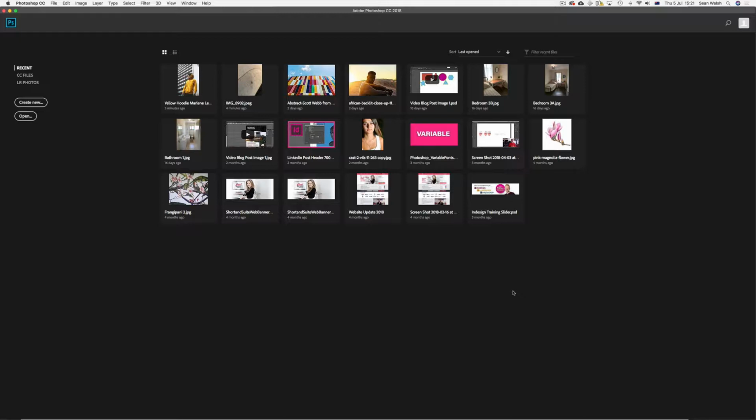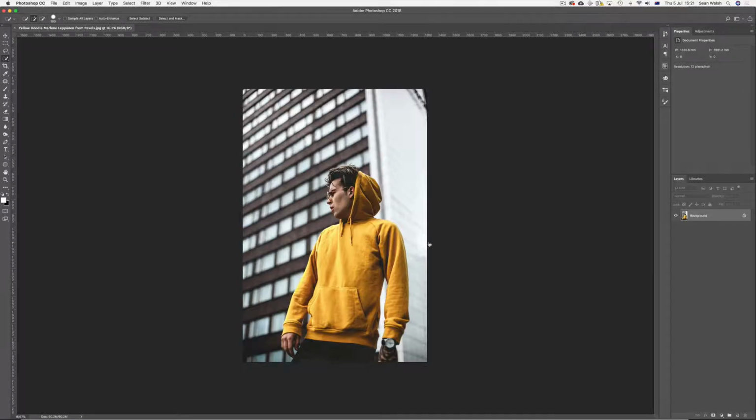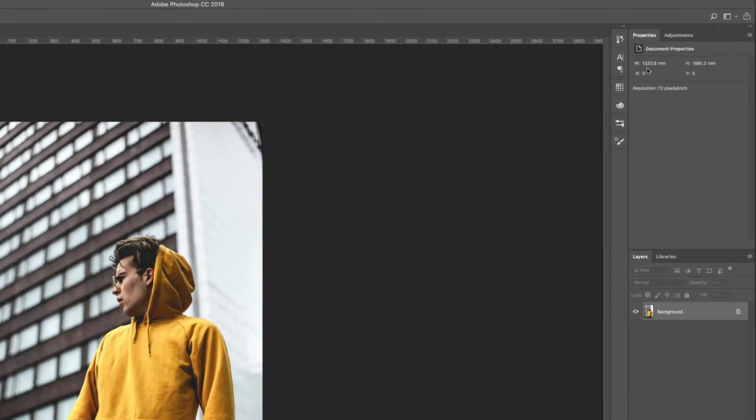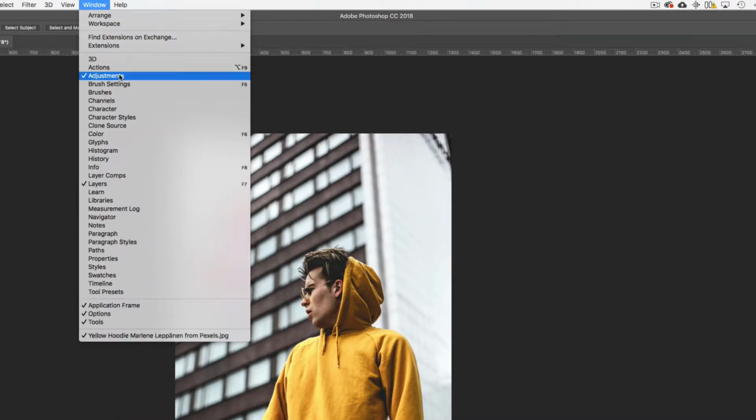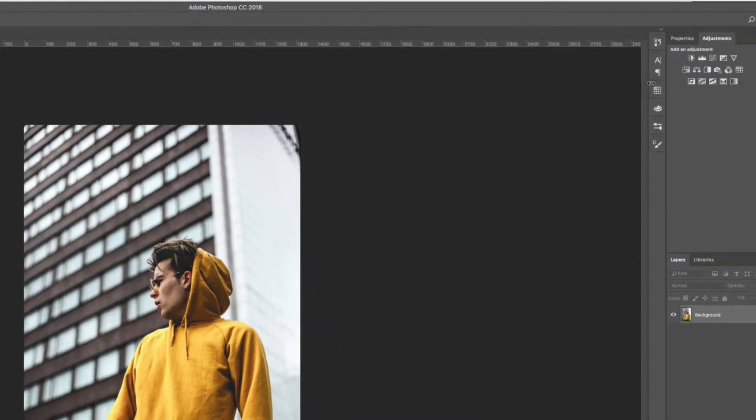So to begin with, I'm going to open up a file. I've got it sitting here. It was recently opened, so I can just select it from there. And what we want to do with this image is change the color of the hoodie that we've got here. So to take a look at the adjustments panel, we'll come across here. I've got it open at the moment here, and if you need to access it and you can't see it there, you can always go to Window and then come down to Adjustments to open it up.